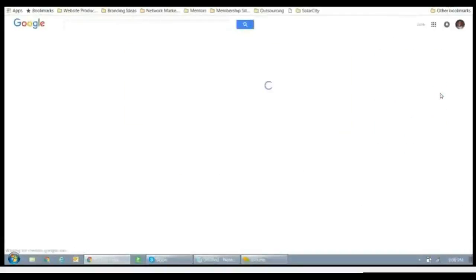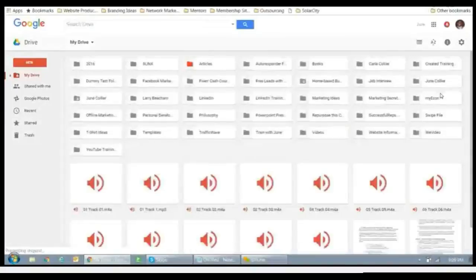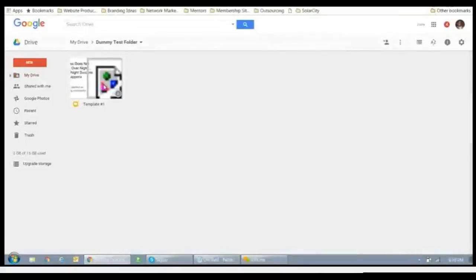Once we get inside of our Google Drive account, you're going to see that there are several different things that you can do here. Now, I've created folders here, and these folders help me stay organized so that I've got different things inside of those folders. What I'm going to do with you guys while we're on the phone tonight, we're going to create a new document. So let me see if I can create a test folder. Here's a test folder that I have here. It's called Dummy Test Folder. So I'm going to click that open, and then I'm going to create my document inside of this Dummy Test Folder.